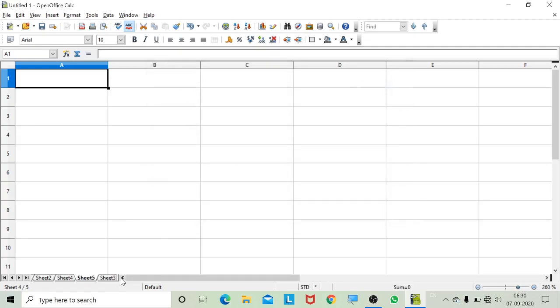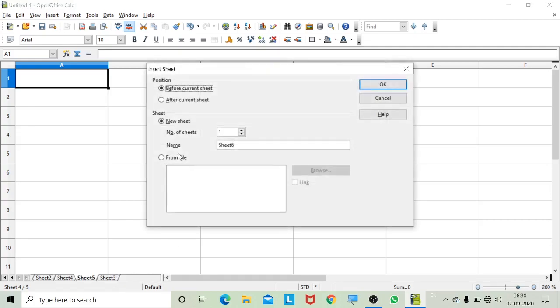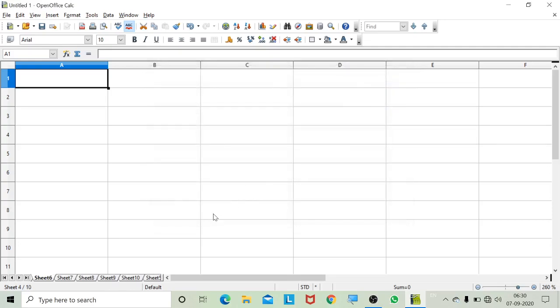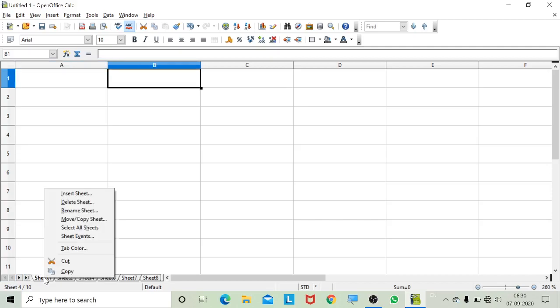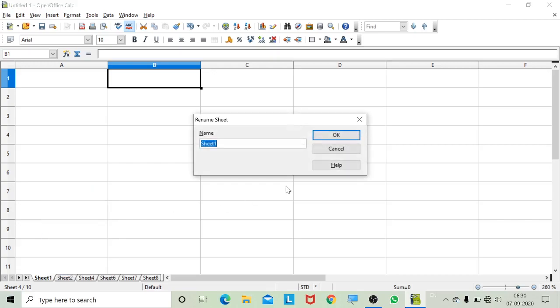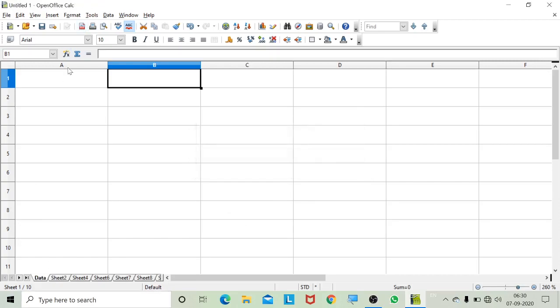Or you can even enter many sheets together. New sheets, how many sheets do you want? Maybe 5 sheets. So this is the way you can insert more sheets, and this is to seek between the sheets, like next, last, first. And if you want to rename a sheet or move or copy a sheet somewhere else, then you can do this. Suppose I want to rename it as data, and then if I want to enter the record, I will enter like this.